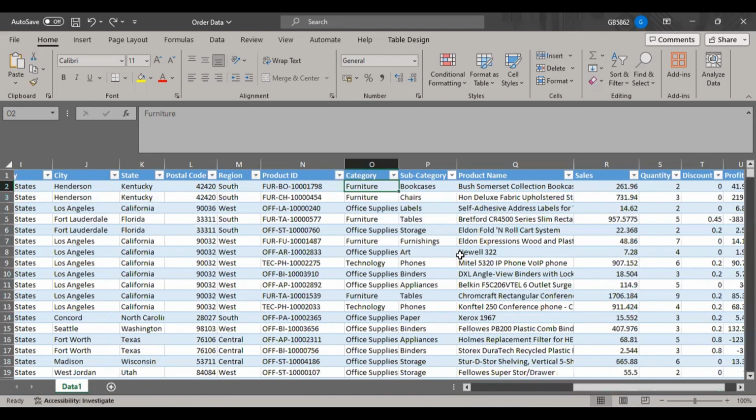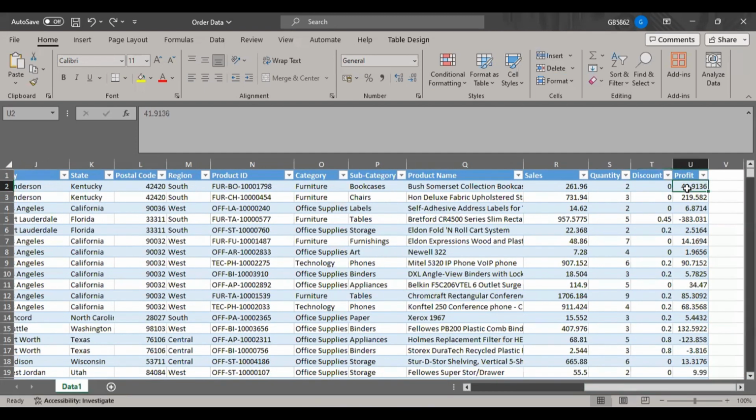Okay, so I'm going to undo all this. The sales column is the sales of each of the items. This Bush Somersault Collection Bookcase belongs to the subcategory bookcases and to the category furniture. This is the amount sold for this particular item. The person ordered 2 items, no discount. Then this is the profit. If there's a discount, it's going to be stated there, and if there's a profit, it's going to be stated there.